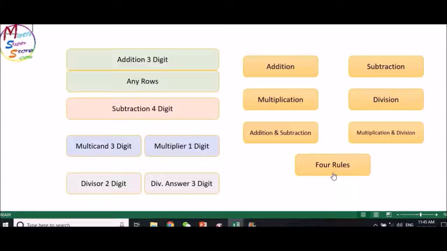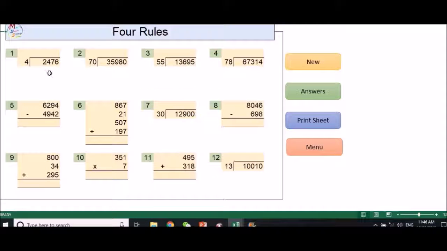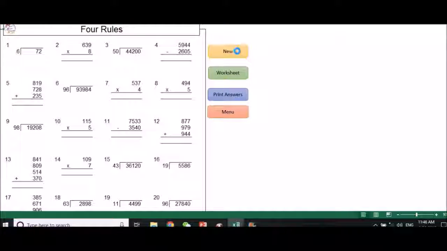and here we have four rules, that is all of them. So we'll have addition, subtraction, multiplication, and division, and it will be with these settings here. So we go to four rules, we'll see here subtraction, two digit divisor, multiplication, three digit by one digit, subtraction 4-digit by 4-digit, and it's 3-digit addition, but any number of rows. If we press new, we can see them change. If we go to print sheet, there's an infinite supply of these.